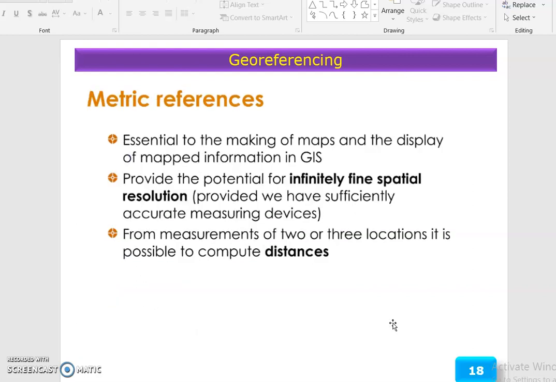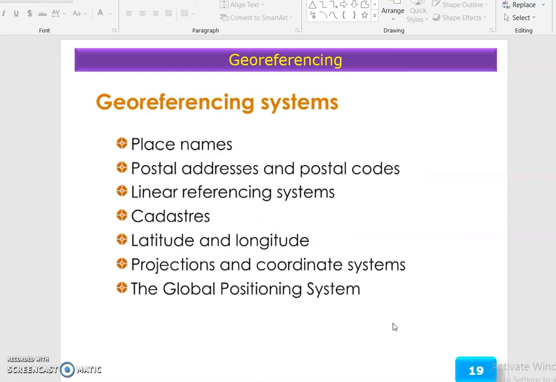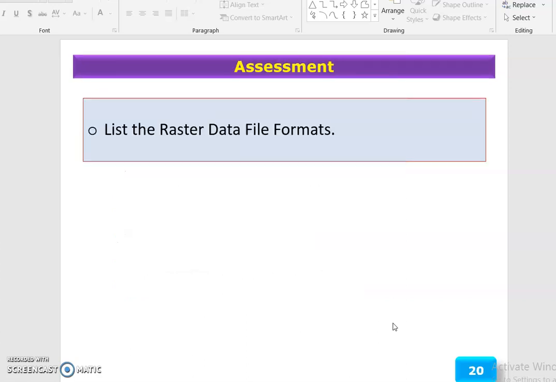Metric references, essential to the making of maps and the display of mapped images in GIS, provide the potential for infinitely fine spatial resolution, provided we have a sufficiently accurate measuring device. From measurements of 2 or 3 locations, it is possible to compute distance. Georeferencing systems: place name, postal addresses and postal code, linear reference system, cadastral, latitude and longitude, projections and coordinate system, the global positioning system.